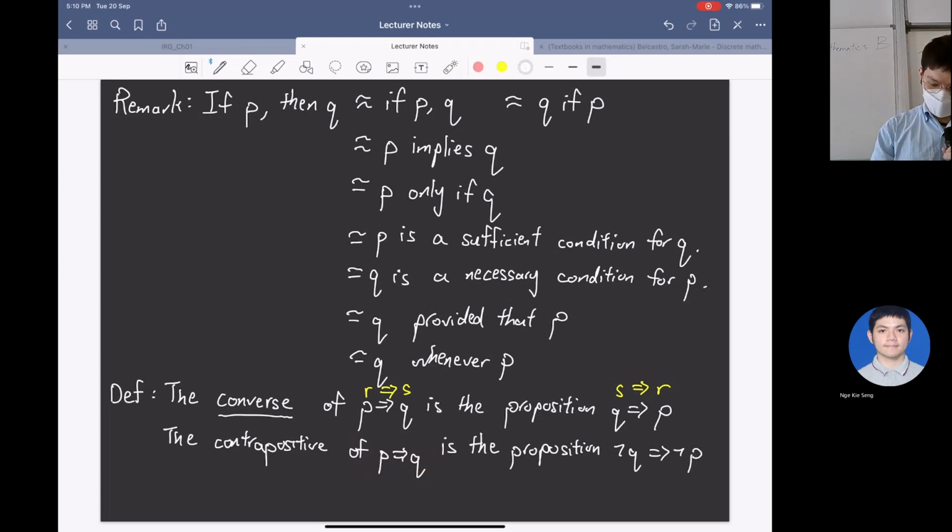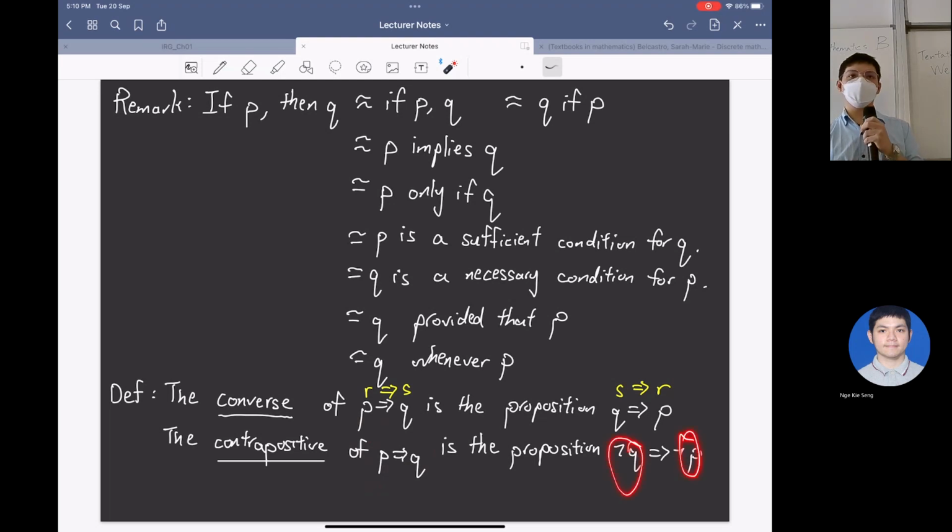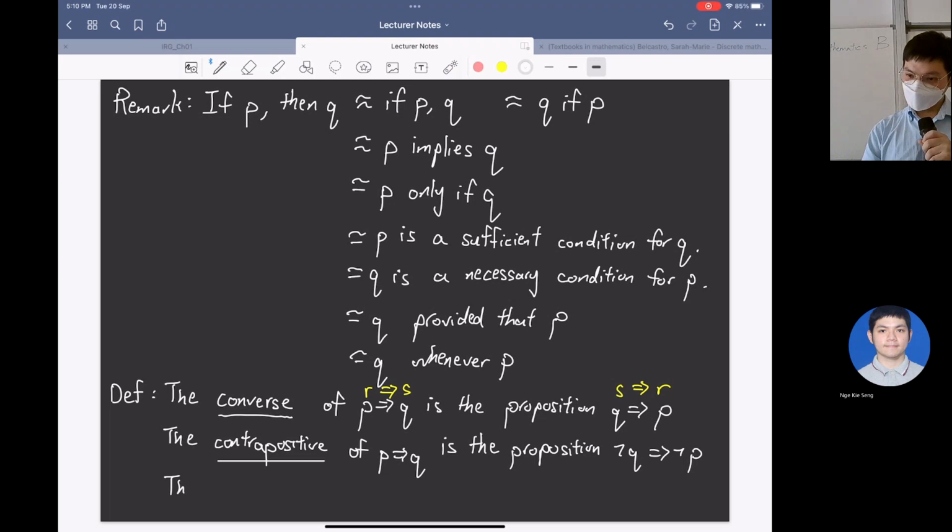This is the contrapositive. This is very useful in proving stuff. Because if you can't figure out how to prove P implies Q, the other direction you can prove is not Q implies not P. And later we will see why these two are actually logically equivalent. Not sure if it's later or later in the course. Not too far away.